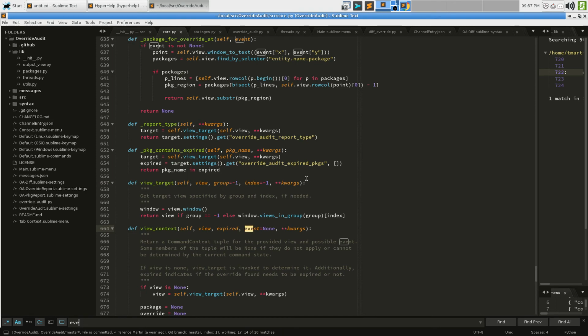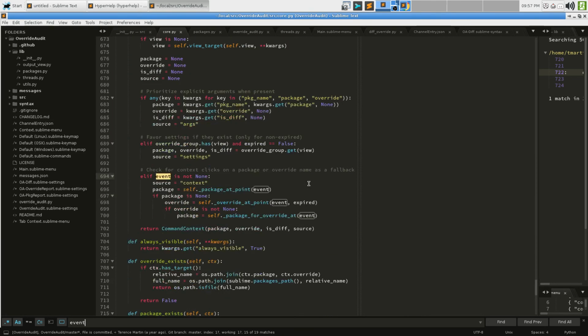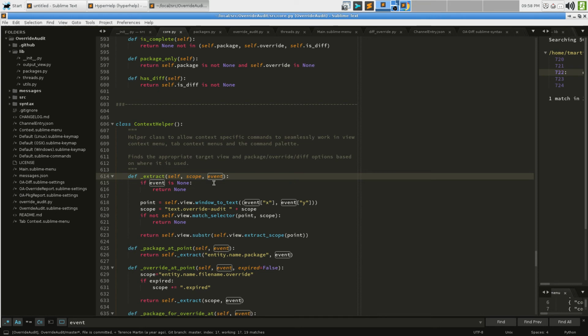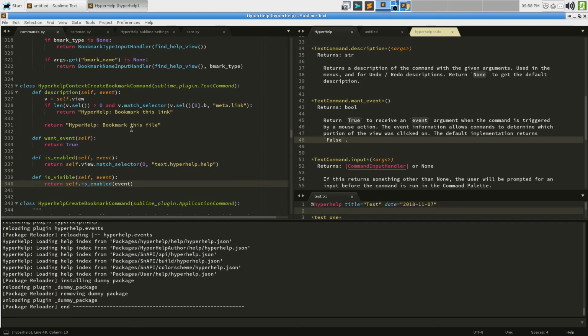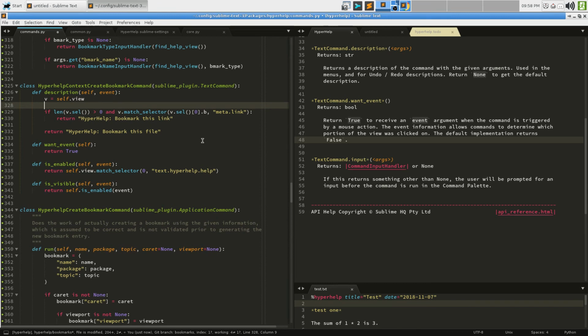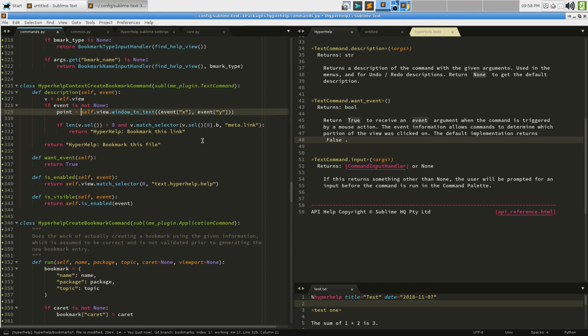Well, let's see where event is used. Oops. View context, event, event, event. If event is not none, package at point event. That'll tell me how to use it. When I go into extract, if event is none, return none. Window to text. That is the magic that we want. So we don't actually want to say that. We actually want to say if event is not none, then this, where we can say v window to text event x event y.